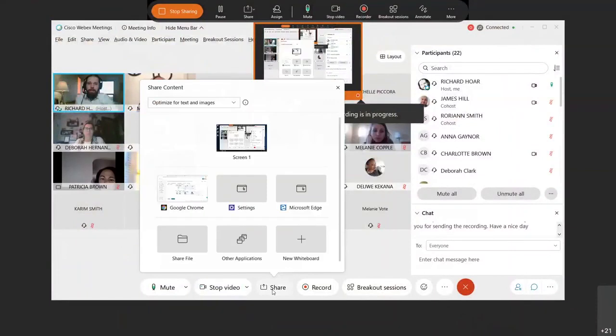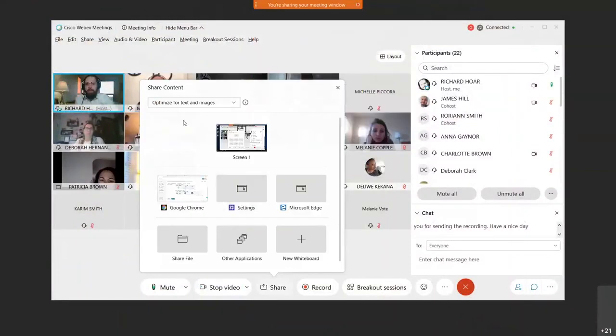So let me see, I'll share my screen so you can see what I'm doing here. All right, you can see my little share button at the bottom. When I click this, you might not ever notice it, but there's a little drop down option and the default is optimized for text and images. So that's why, when you're sharing content on a meeting platform, it can look choppy and not smooth if you've got animations or if you're watching video. You can remove that limitation by optimizing for motion and video in Webex.